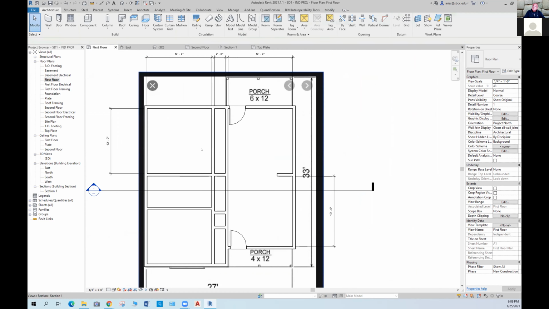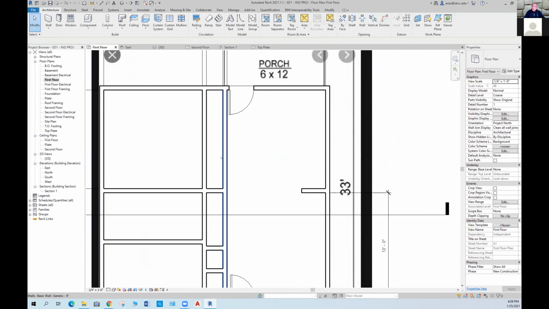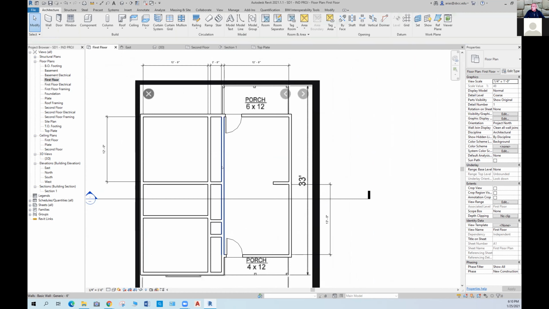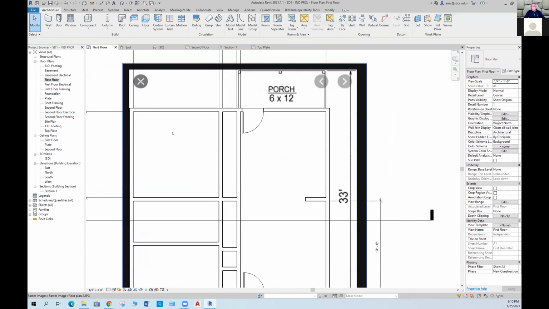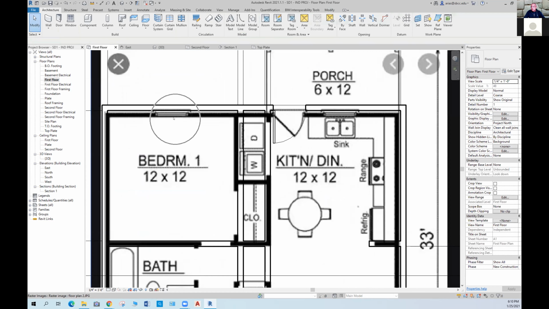Remember, the exterior doors are 3 feet, and then doors for the bedrooms should be no less than 32 inches. And also windows, same thing. So let's bring here visual style. Wireframe, I can see where the window goes. And that window seems to be about 30 inches.